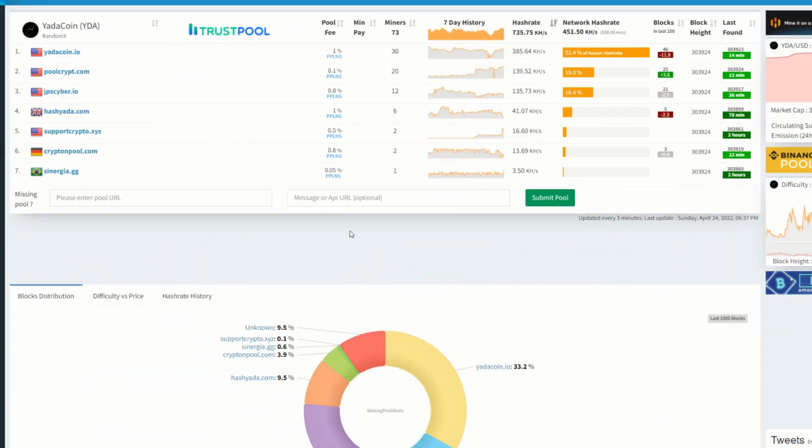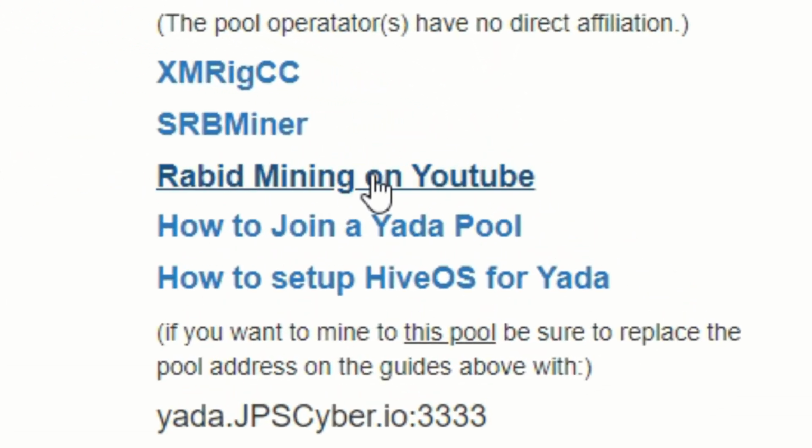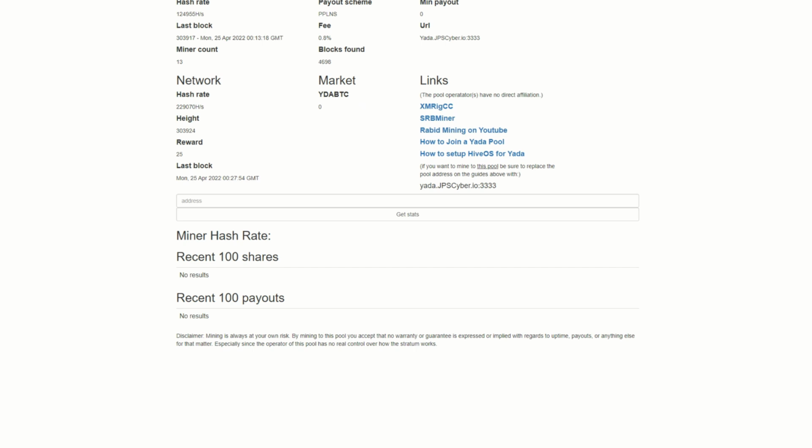Step number two, we're going to have to find a pool. What pool do you want to mine on? So if you come on over to mining pool stats, you can pick your pool or choose whatever I showcase here. But yadacoin.io, this is the official pool of the coin. I do like JP Cyber right here as well because, one, they got a link to my website, or I guess my YouTube channel. So awesome on them for doing that.